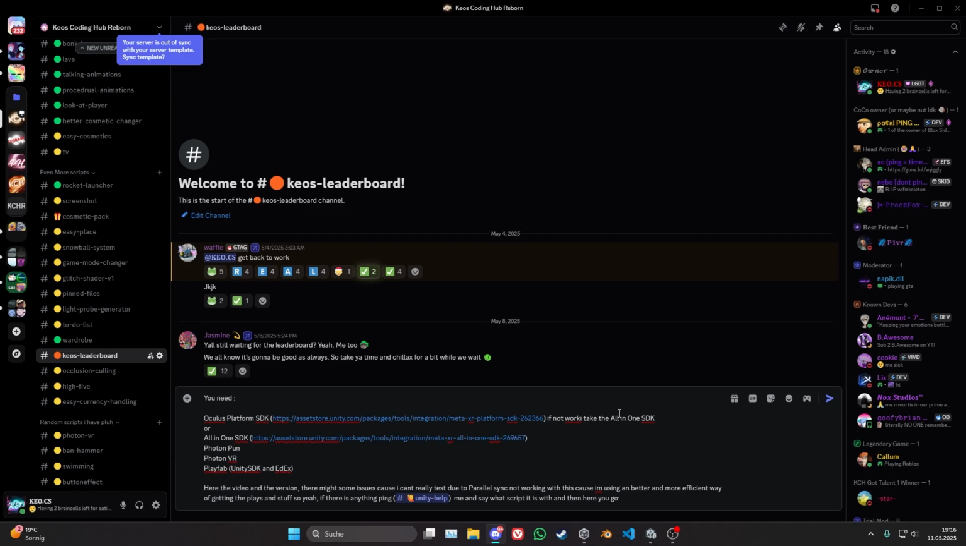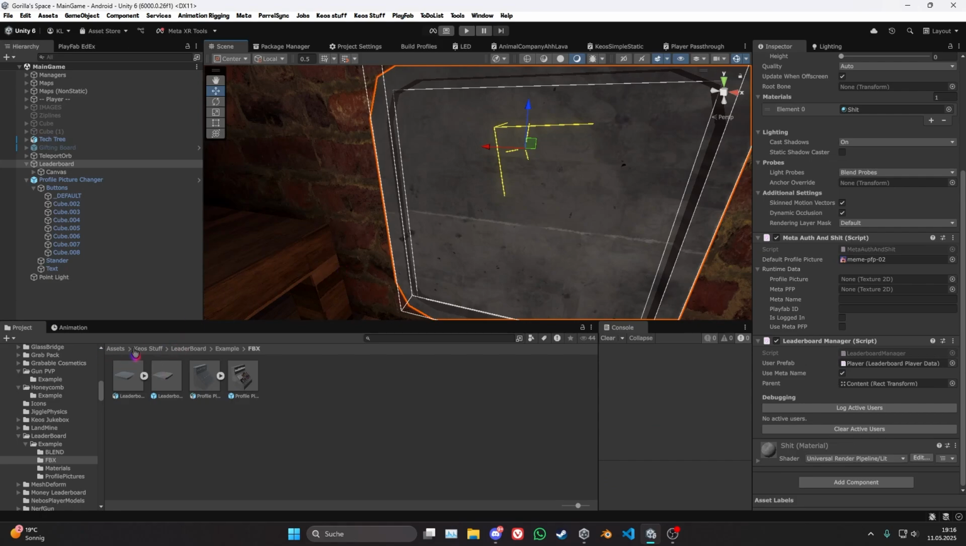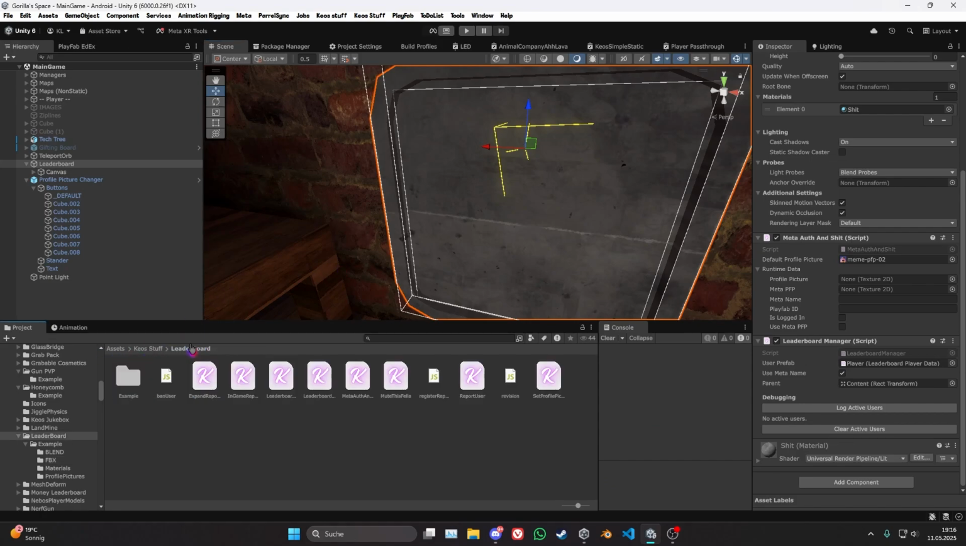Basically, almost every single Growth Thinking game has this already in it. As well, there will be this little Unity package that you just want to download and then import right here. You guys can go to Assets, Queue Stuff, and then Leaderboard.